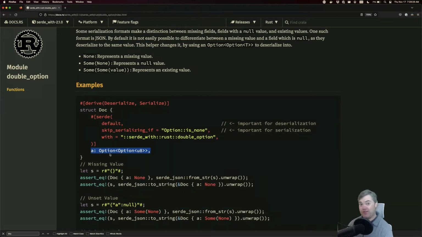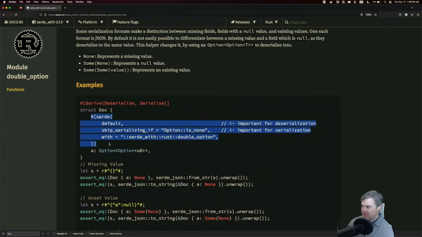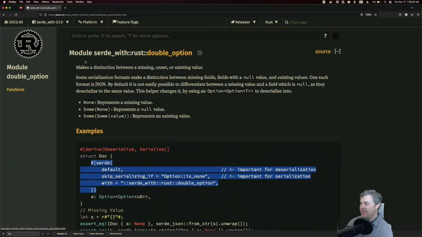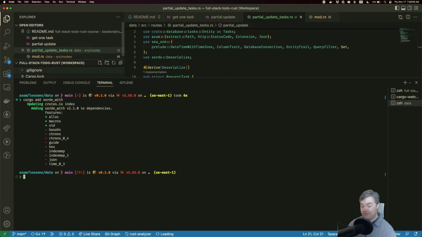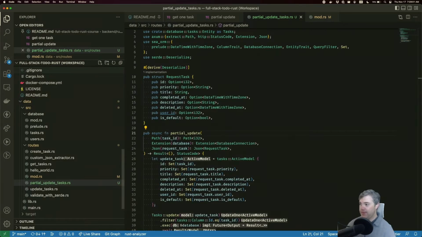This allows us to understand what's really happening behind the scenes with our object and what's being passed in. The problem is we have to do this, and this is the reason why we're going to use a separate file. So let's go ahead and bring in serde_with. Back to our code editor, I'm going to do a cargo add serde_with. I don't need any features, just the default ones are going to be fine.